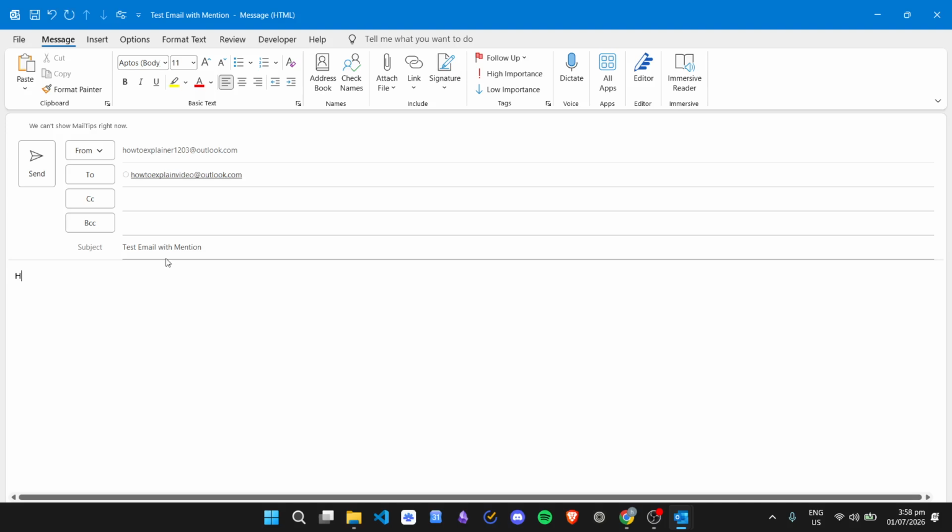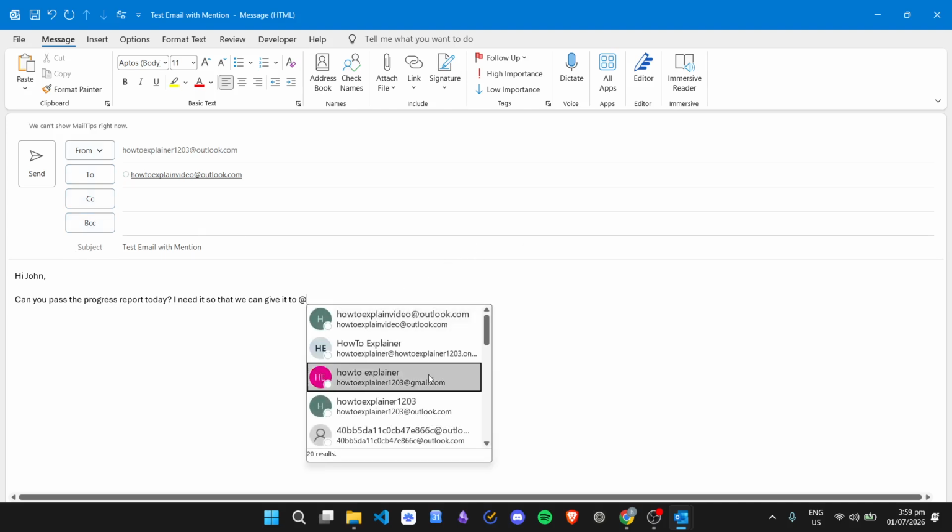And then let's go ahead and add our email content. For example, I can put "Hi" and then the name. I'll just put a sample name, John, and then "can you pass the progress report today? I need it so that we can give it to", and then to use the mention feature, you just need to type in the @ symbol, then it will show up right here.